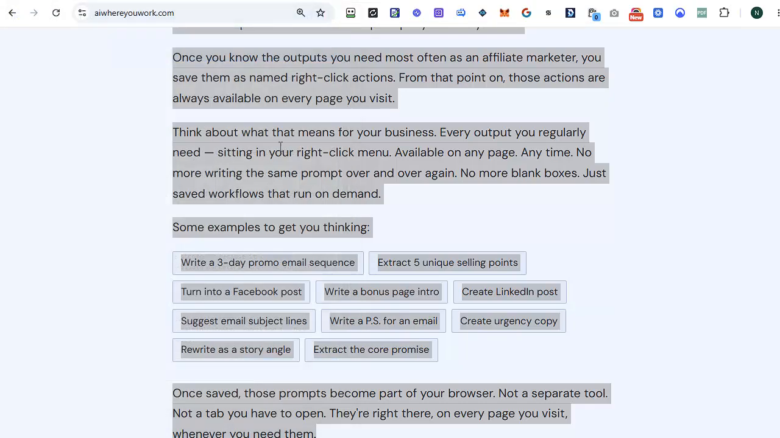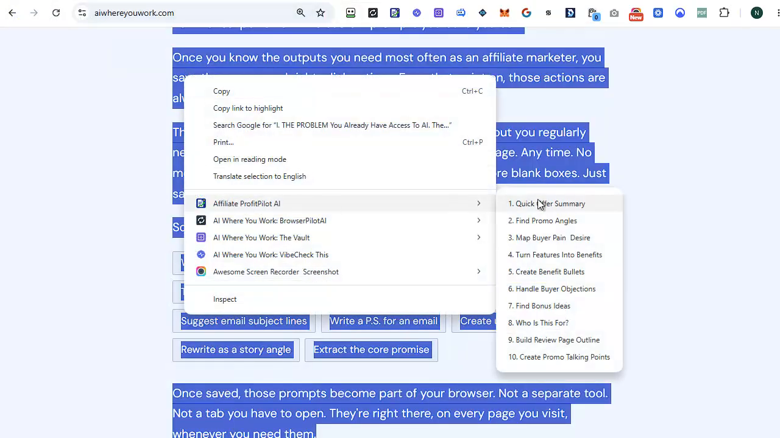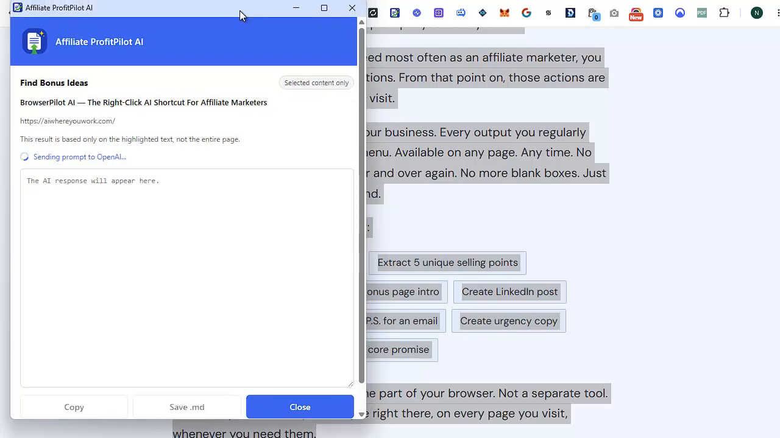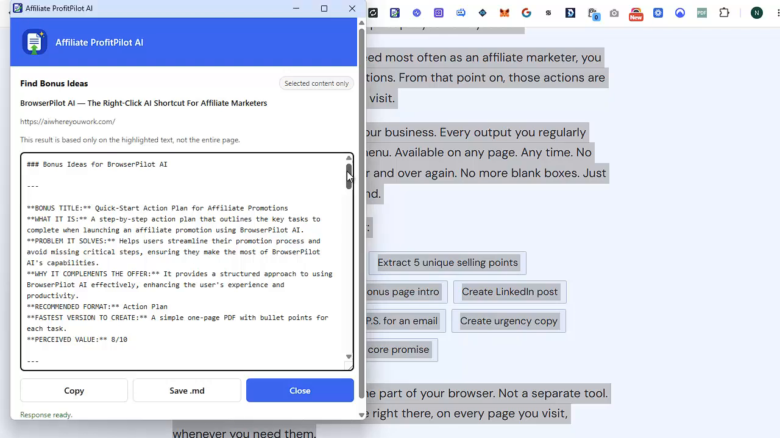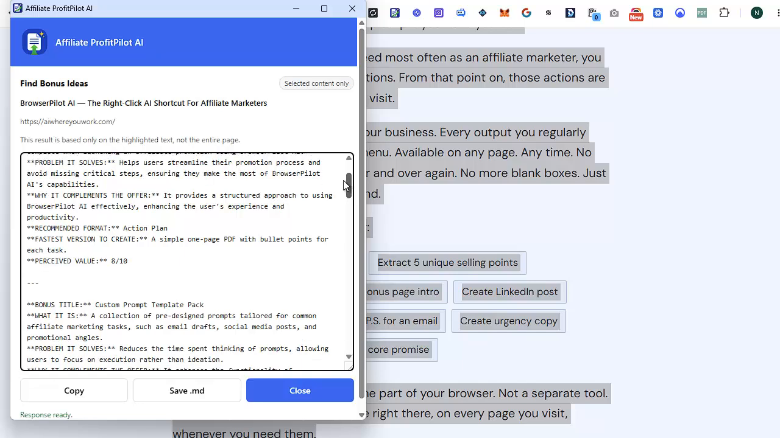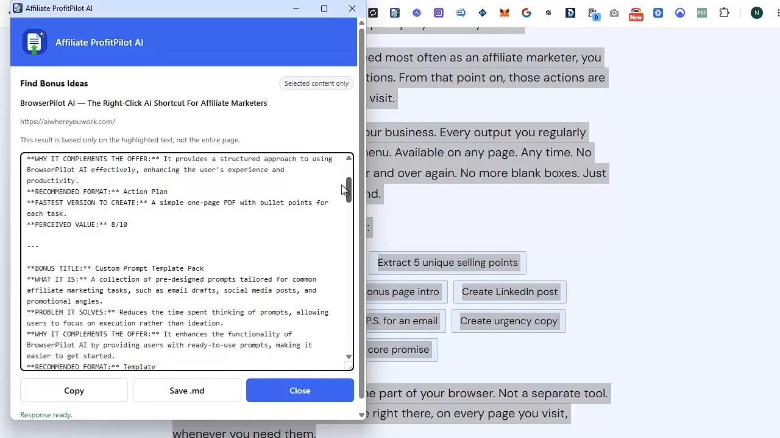So let's quickly do a couple more. Again, right click, choose Affiliate Profit Pilot, come across and choose which one we want to look at. For this, I'm going to go with find bonus ideas. Again, let it run and do its job. It'll take a few seconds. And there we go, it's come up with our bonus ideas for this offer. So we've got bonus title, what it is, the problem it solves, why it complements the offer, recommended format, fast version to create, and a perceived value score.